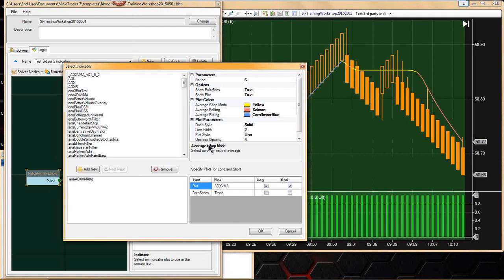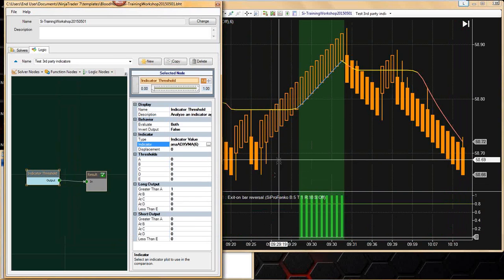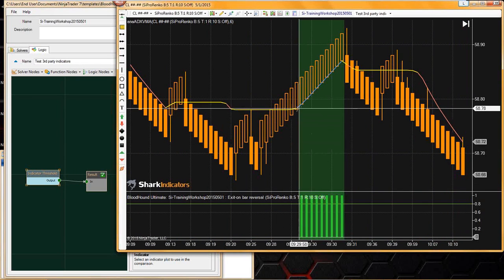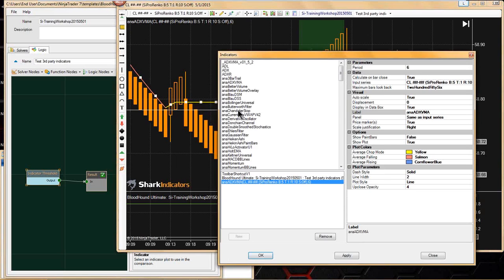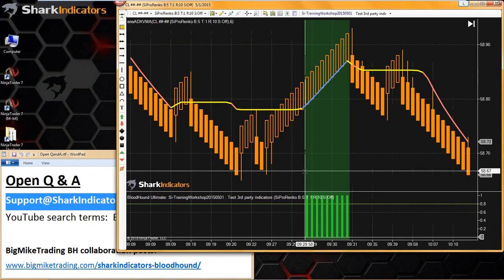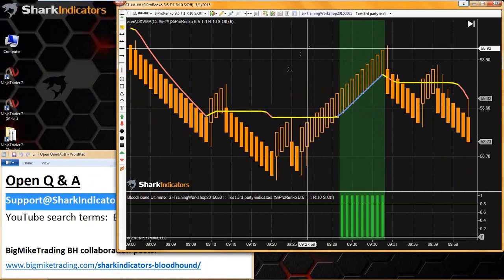And I can go back into the indicator, and I can see the indicator also has this data series, trend. If I want to see if BloodHound can read that, I'll switch this over like so. And yeah, there we go. It looks like when the indicator turns blue... here, let me make the line width a little thicker so you guys can see this a little easier. There we go.